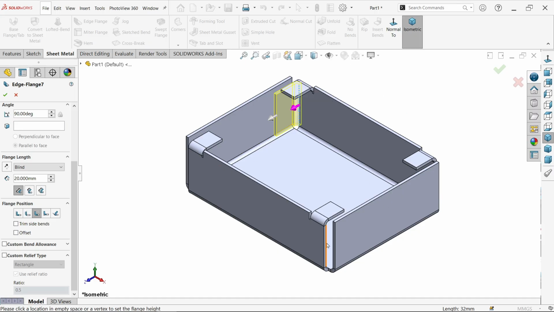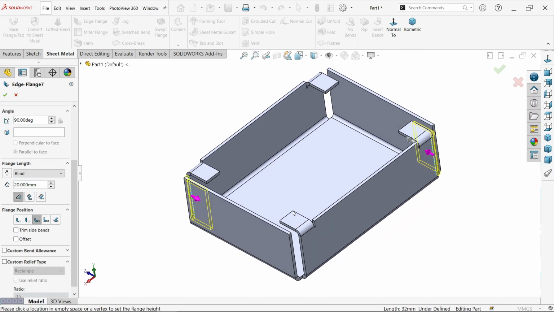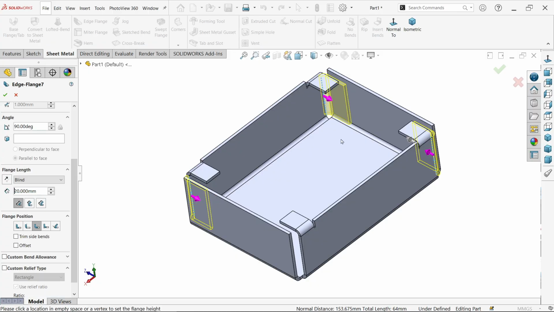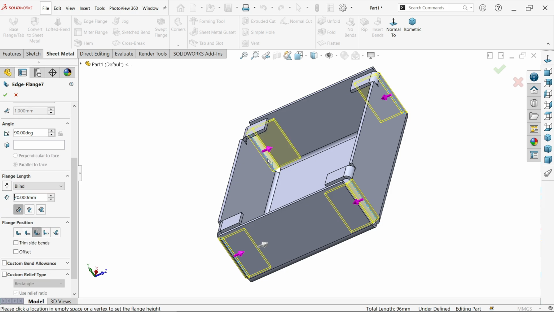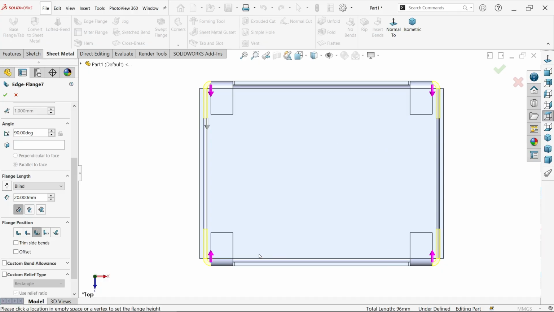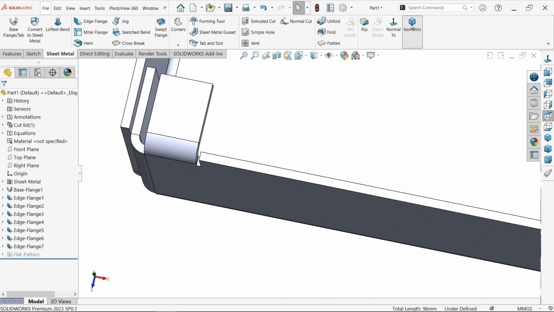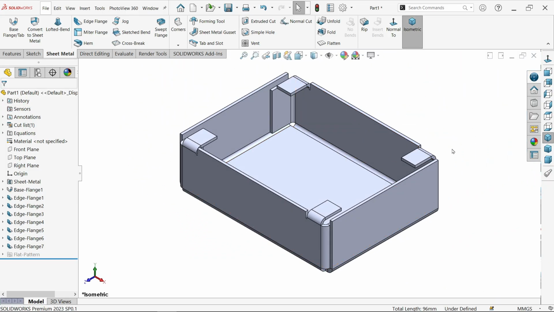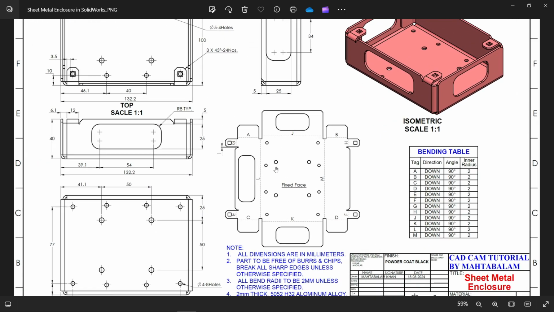Now let me select all the edges inside. Now this is symmetric geometry. Okay, let's check on top view. Okay, that's fine. See, now let's make there is a cutout. You will see these cutouts.